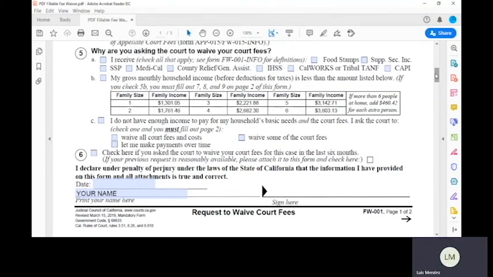Go ahead and check A if you receive government assistance. So if you receive medical or food stamps, then check A and then check the ones that you receive. If you don't receive anything, then go to B. Now in B, you need to compare your family size to your family income. So match your family size to the family income in the chart. If your family income is higher than what's listed in the chart, then don't mark B and move on to C.